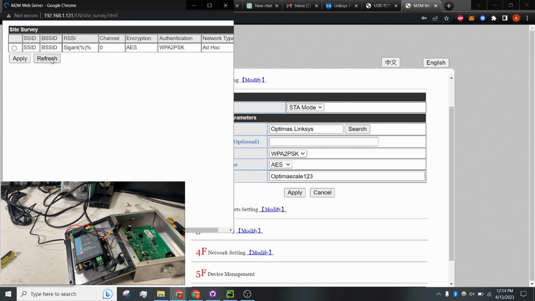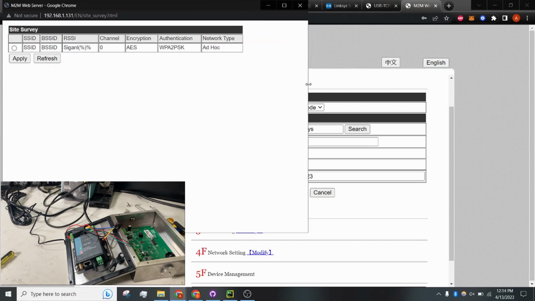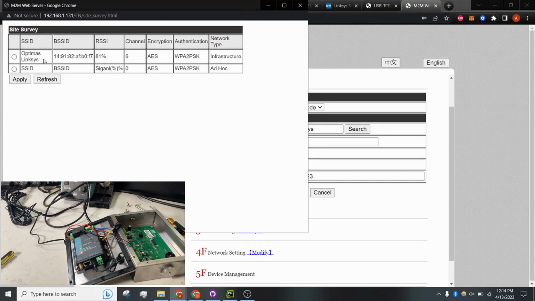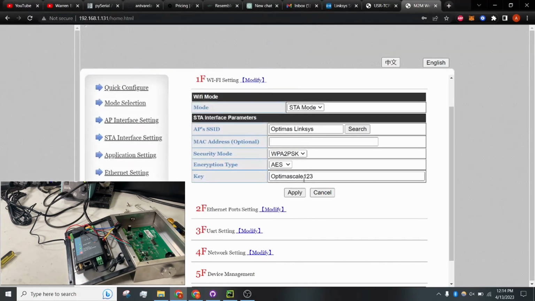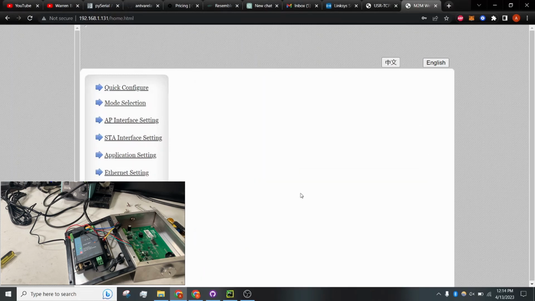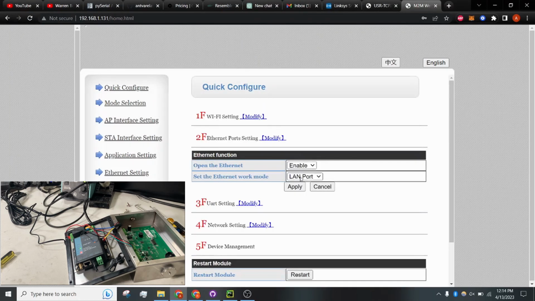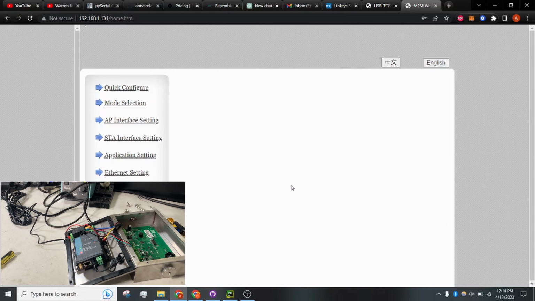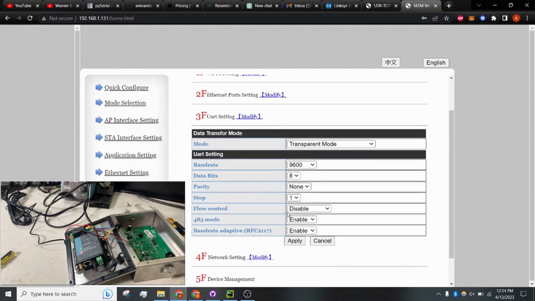Let's see if it shows up here. Okay, here it is. All the links are right. Click this, click apply, and you type in the Wi-Fi password. Still the same. If you want to use the LAN port on here as a LAN port or the WAN port, it's up to you. LAN or WAN. 9600. Make sure that's correct. Transparency mode.